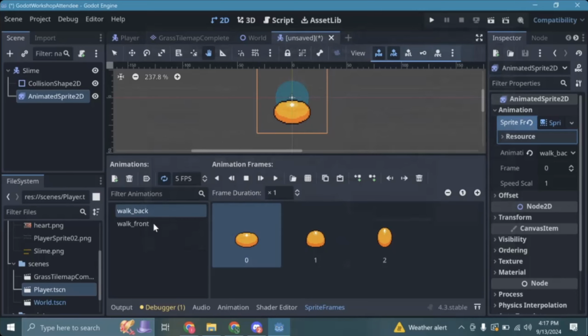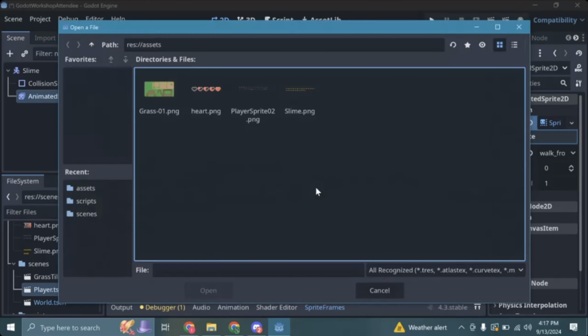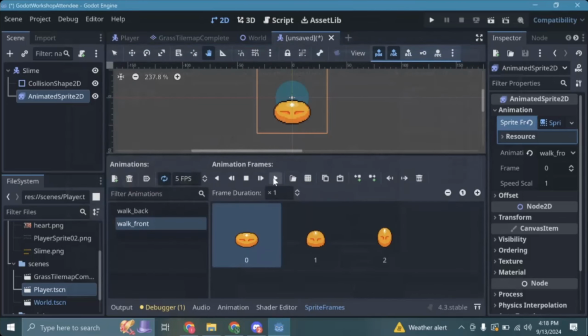Now we're going to do the same thing for the front. So we're going to do the slime.png. The horizontal and vertical settings should carry over, so you don't need to do that again. Then we want to do the frames before it, so those are the moving forward frames. We're going to click add 3 frames. So we play that. Now we're doing the front facing animation.